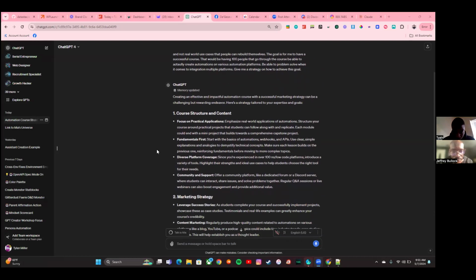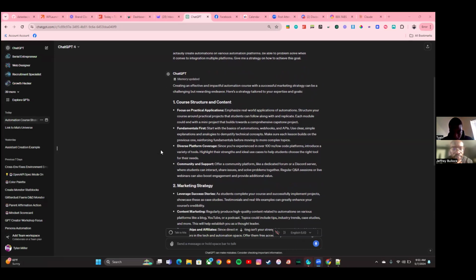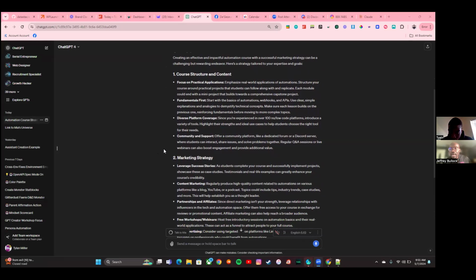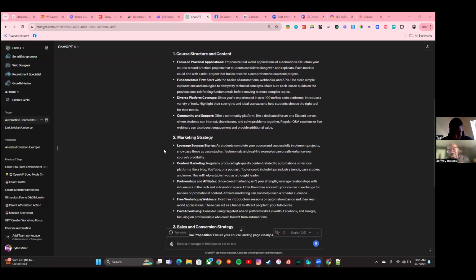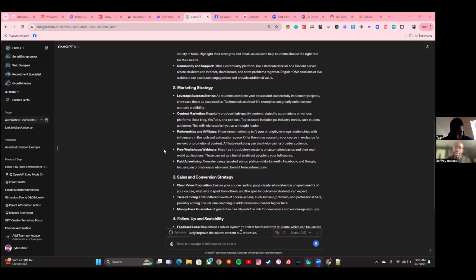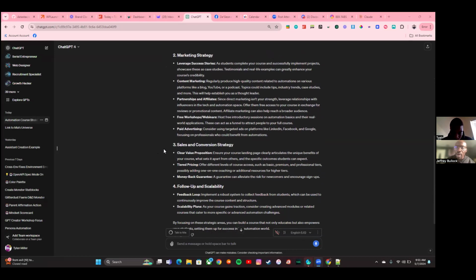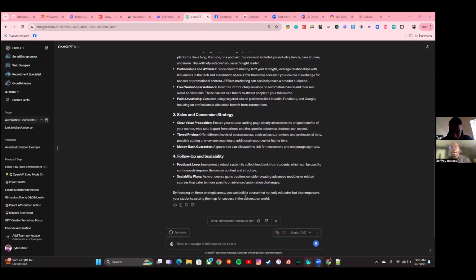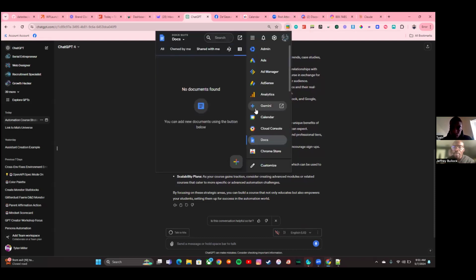Okay, it's right here. So: structure content, focus on practical applications, fundamentals first, start with basics, diverse platform coverage. So you got that piece, since you don't typically do your prompts like this. The reason we set it up this way is now you have this. Where I will go from here is put this in an outline, in a document, a Word doc or whatever, so you can come back to it later and we just focus on the outline.